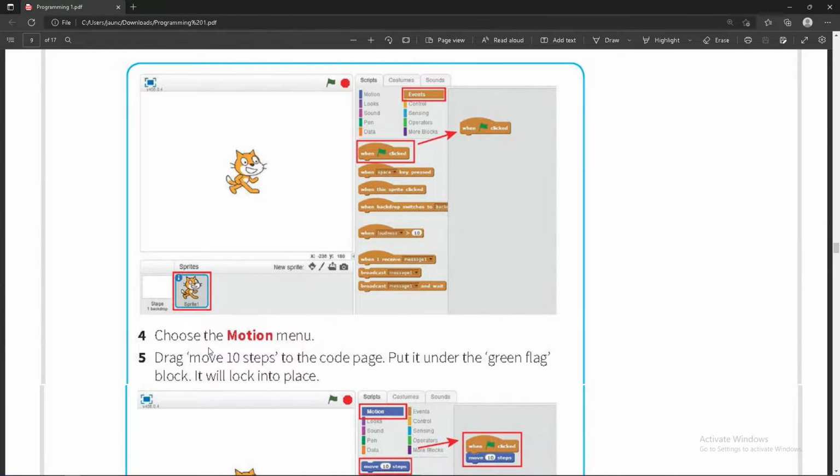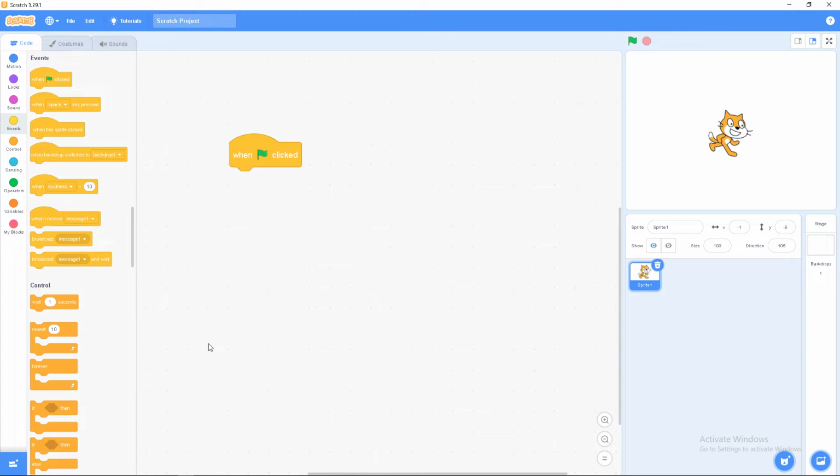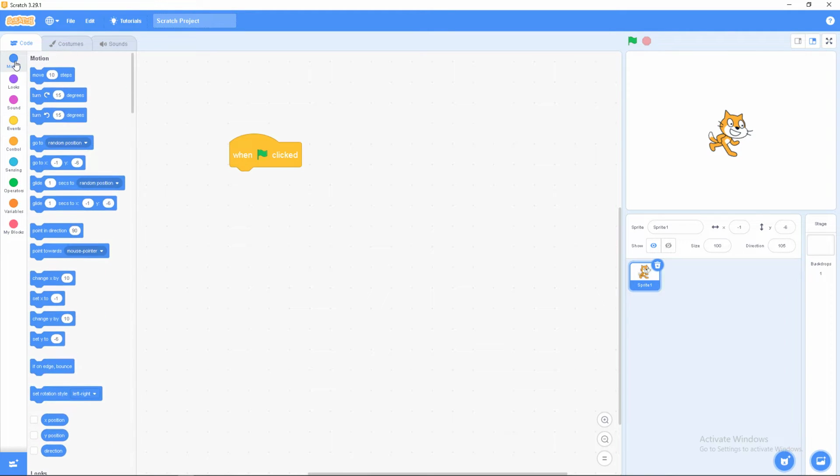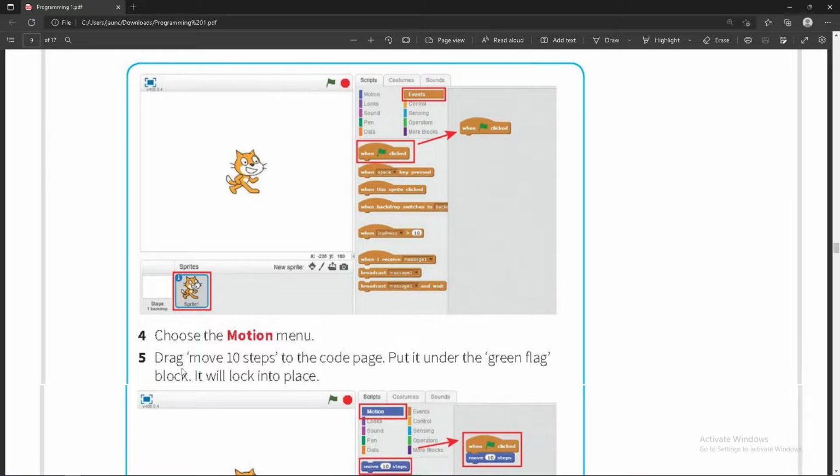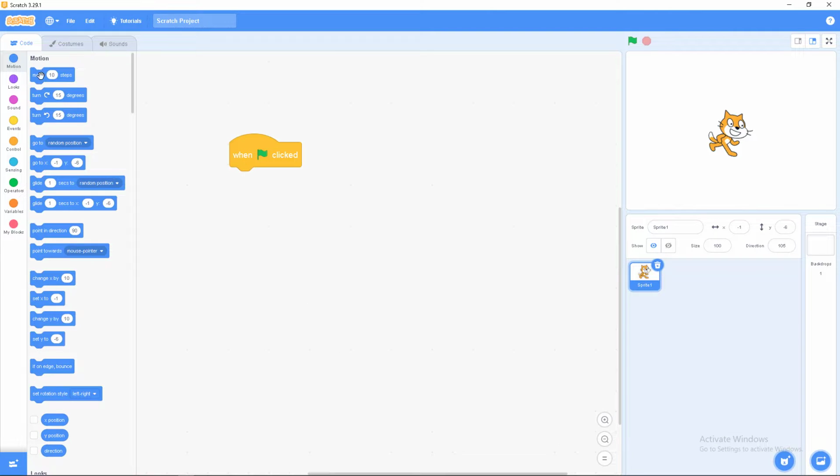And then they say choose the motion menu. So now we need to choose motion. If you go in the menus over here, you'll see the very first one is motion. So we click on motion. And they say drag "move 10 steps" to the code page. So we're going to look for move 10 steps. So here, I can drag it in here, but we know that we want it to be part of this one.